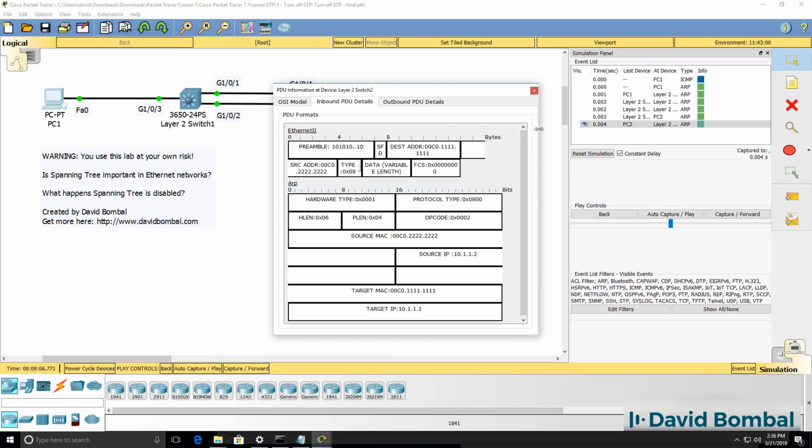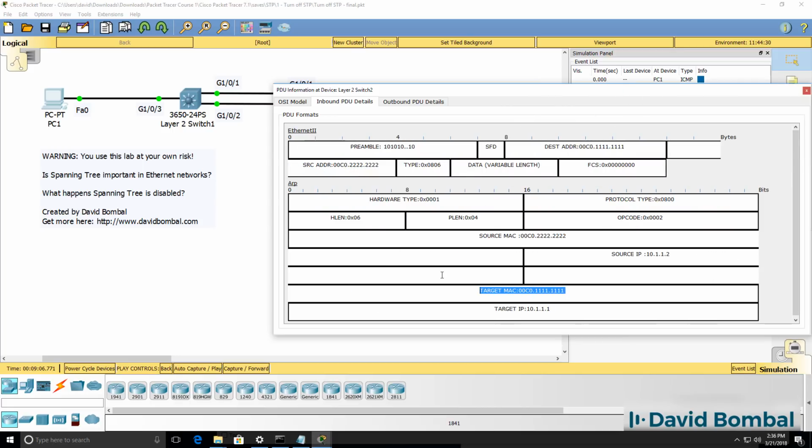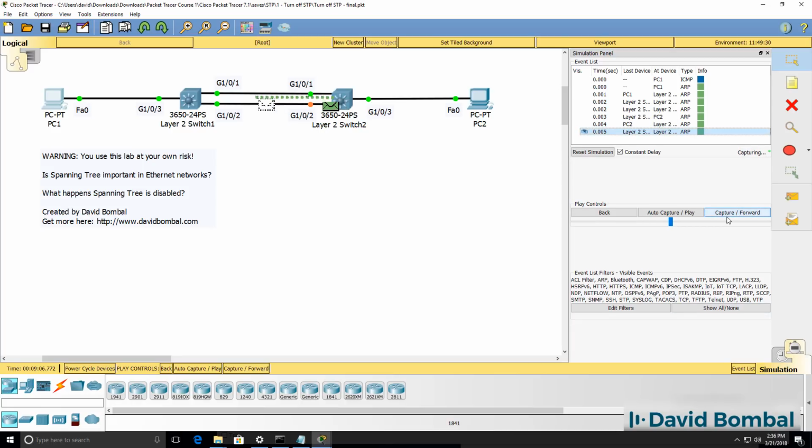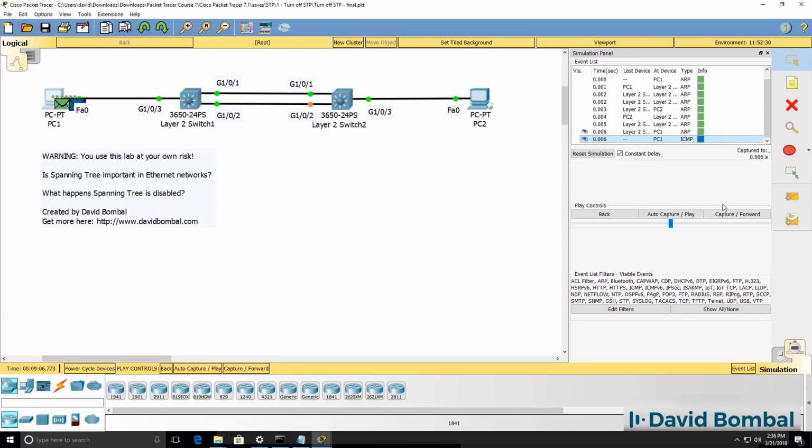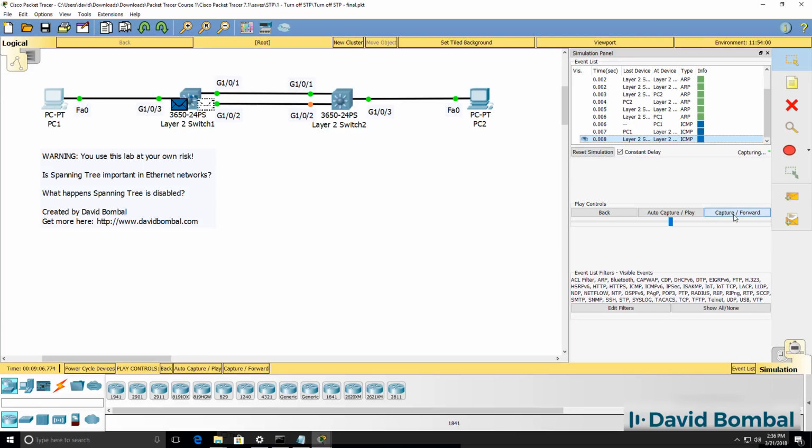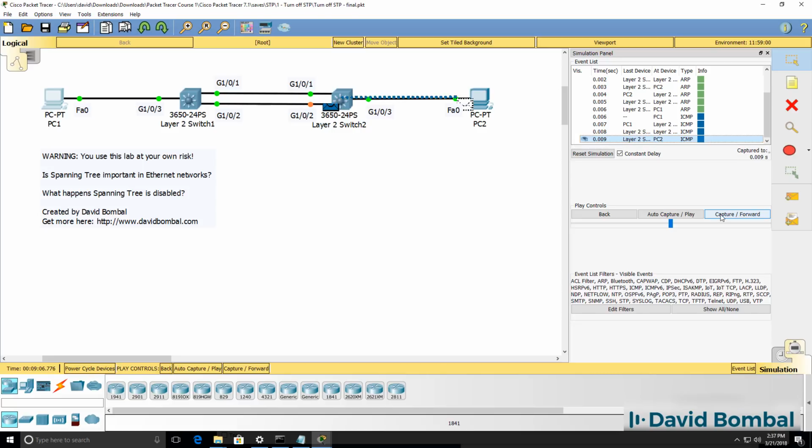So in the inbound PDU, we can see target MAC address, target IP address. Source MAC address is PC2. This is an ARP reply message. It gets sent across the top link to switch 1 and gets sent to PC1. And now PC1 can send the ICMP message using the top link to PC2, and the reply can be sent back to PC1. That's what we want to see in an Ethernet network. We want to have the devices communicating with each other.